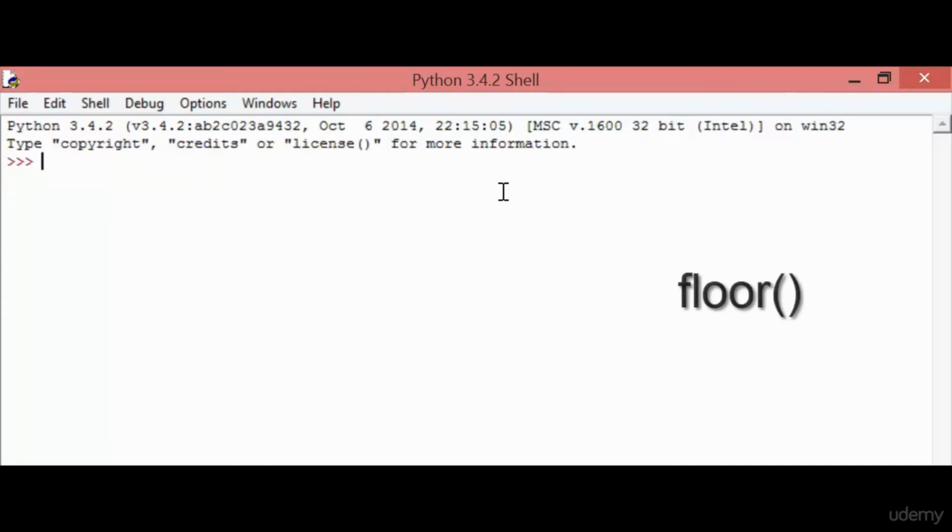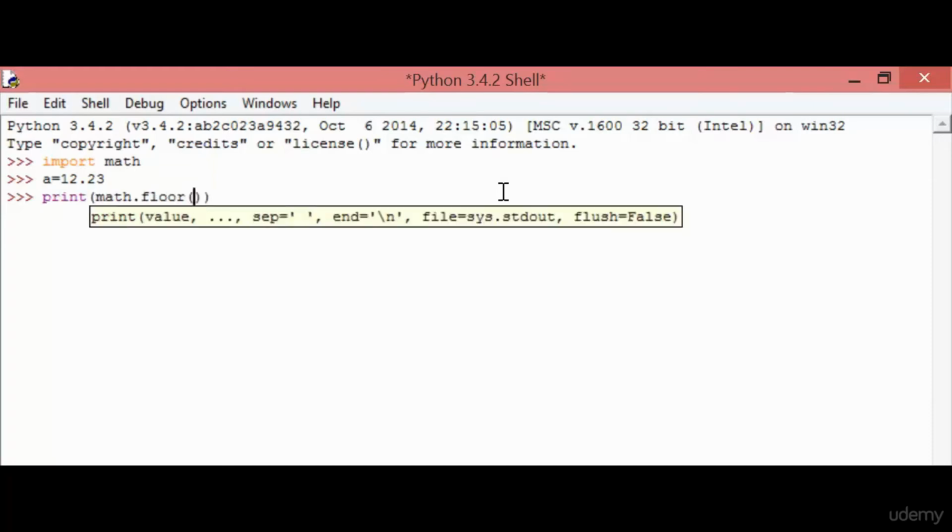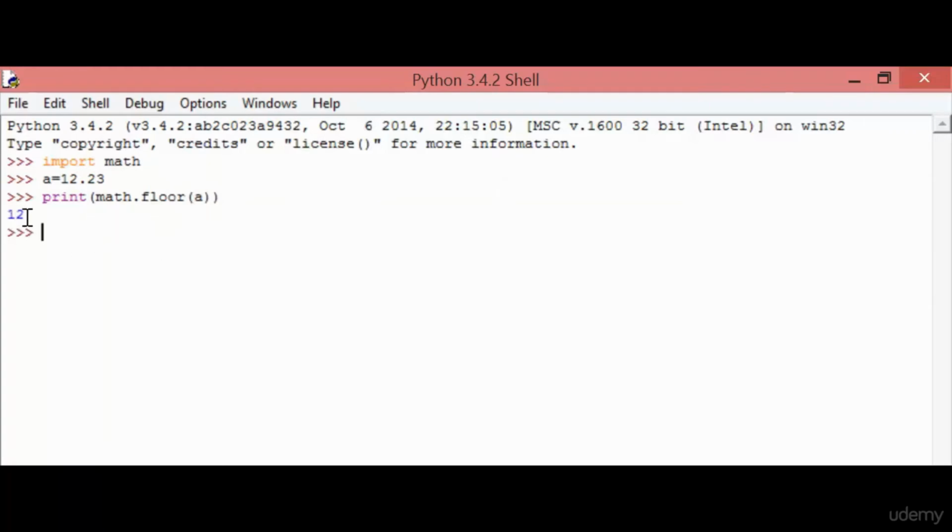The next method is the floor method. The floor method is just similar to the ceil method. So initially we have to import the math module. Here I'm going to execute a program. After that I'll explain. A equal to 12.23, and now I'm going to call this method. So here we get the result 12.